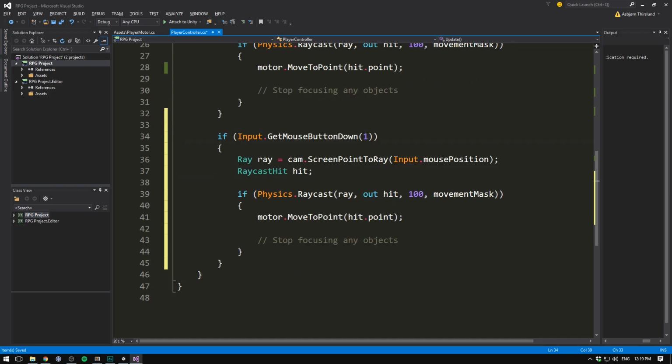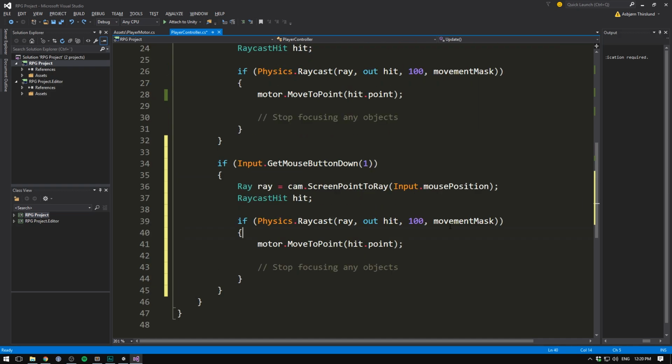We still want to shoot out a ray from our mouse position, but we don't want to use the movement mask. Instead, what we want to do is see if the object we hit is something that we can interact with. To do that, we'll look for a component on the object. Now we haven't created this Interactable component yet, but we can just write for now that we want to check if we hit an Interactable. If we did, set it as our focus.